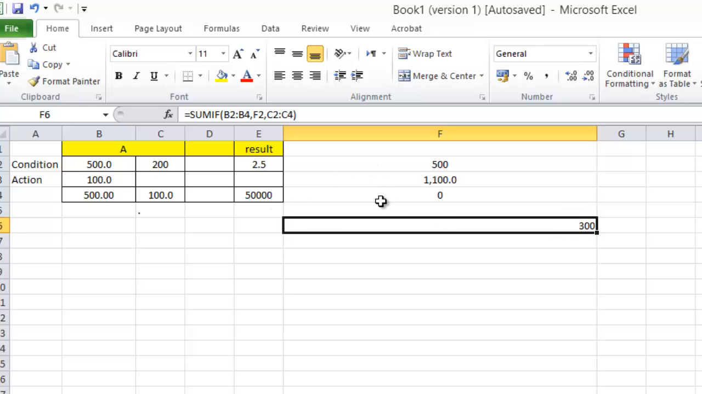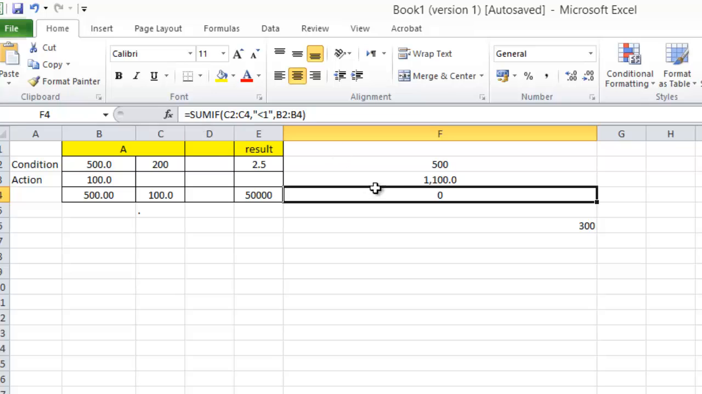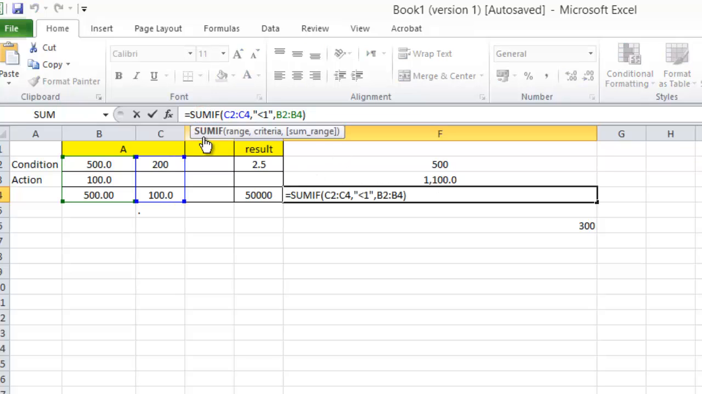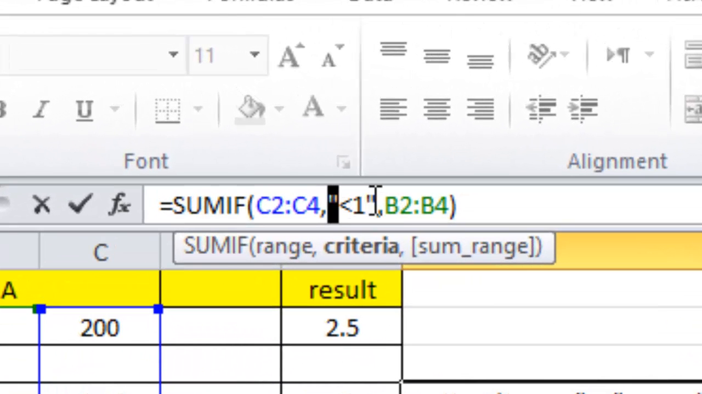We can use SUMIF with a certain condition, something like this. This is the SUMIF formula. What I'm telling Excel is this range and the criteria less than 1. I use a criteria here to tell Excel that if any value here is less than 1, then make a sum for this range. Then I have to put my criteria between these two quotes in order to tell Excel to apply a varied condition.